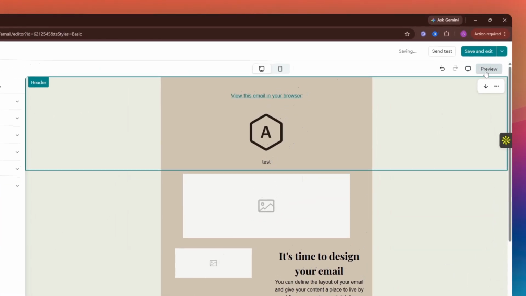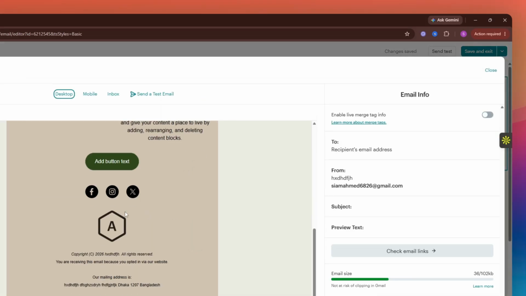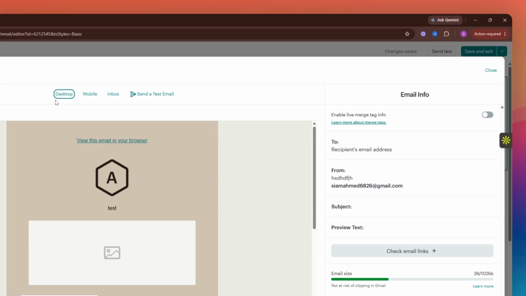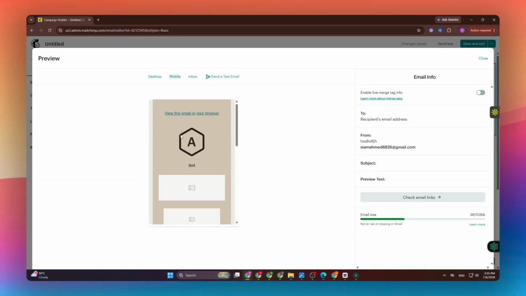Finally, click Preview option. After clicking Preview, you'll be able to see your email. At the top, you'll find two view options, desktop and mobile. Click on the mobile option to see exactly how your email will appear on a phone.